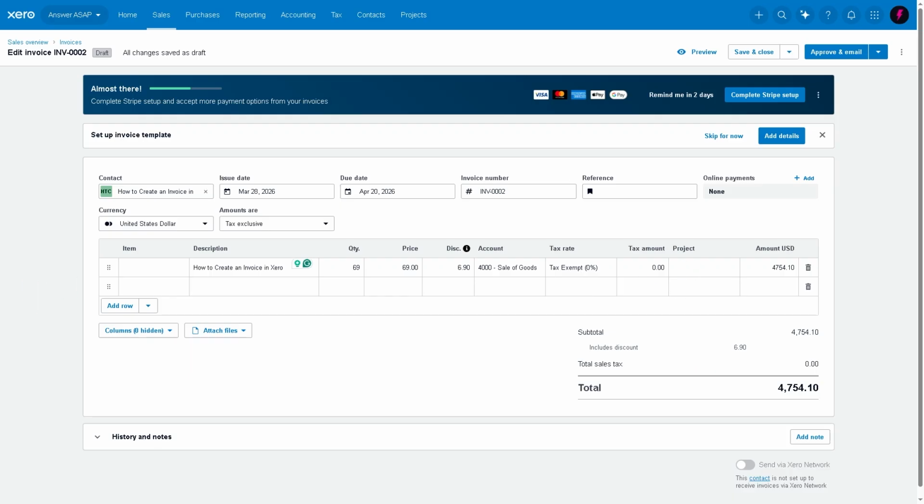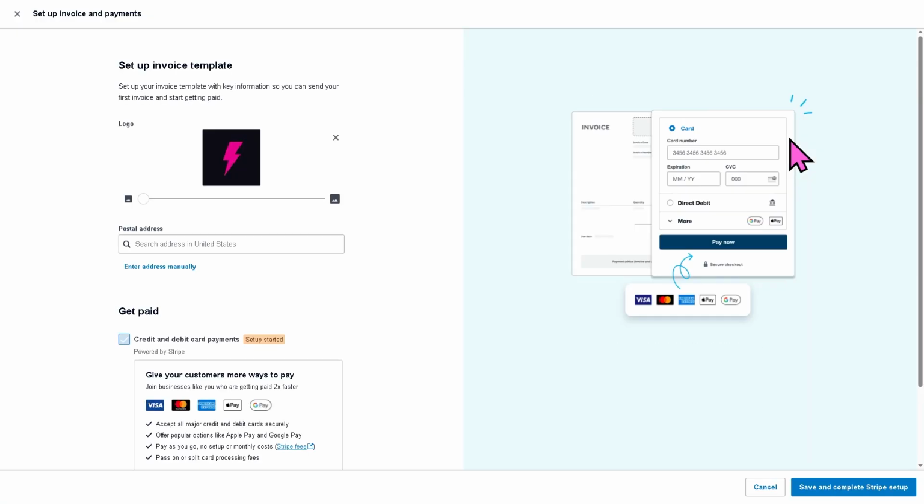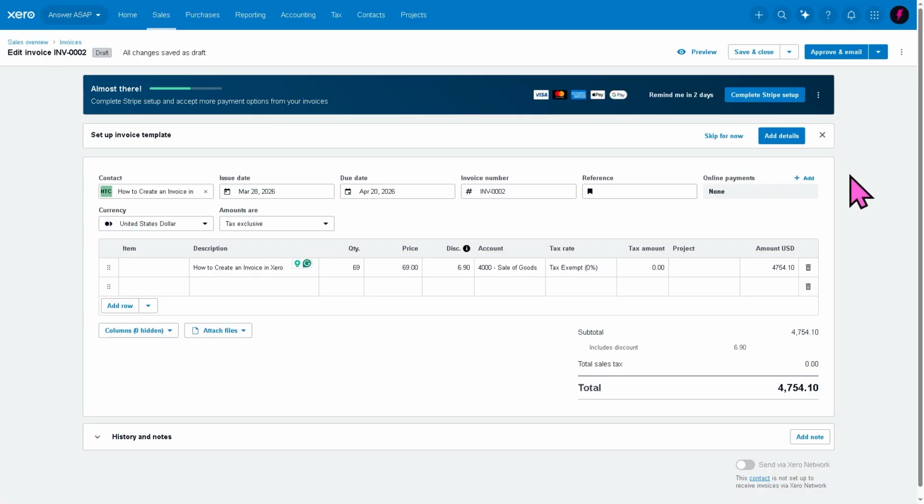Once you are happy with this, all I have to do now is, if you want to add details, you can do that. This will forward you to a new page. You can set up an invoice template if you wanted. You can put in your logo to reflect your brand and identity. You can add your postal address, or if you want to enter your address manually, you can do that. At this point, if you want to set up and complete your Stripe, you can do that as well. It's up to you. But for now, we're skipping this and we are happy with this.